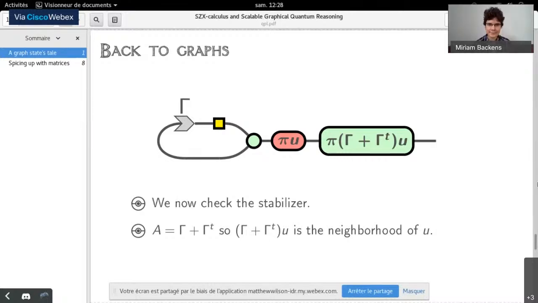Yes, okay. So I apply this, U is a 0, 1 vector. This is 0 everywhere except on the wire corresponding to the vertex U. So I'm just sending a red pi gate on the vertex U. By definition, gamma is half of the adjacency matrix. So the adjacency matrix is gamma plus gamma transposed. And then the neighborhood of U is just gamma plus gamma transposed applied to U. So here, the green generalized phase is just sending green pi gate to the neighborhood of U.